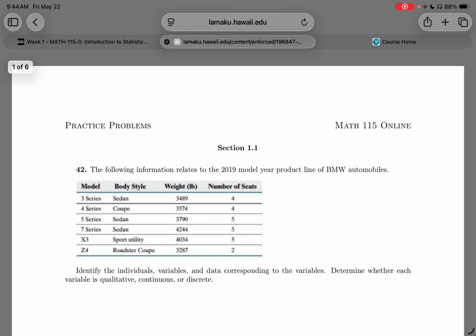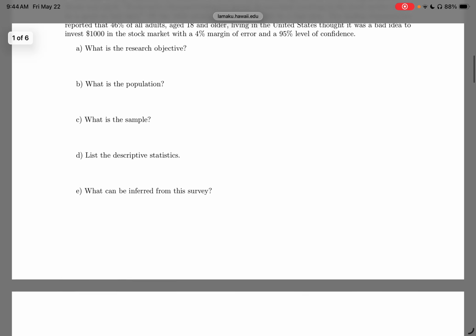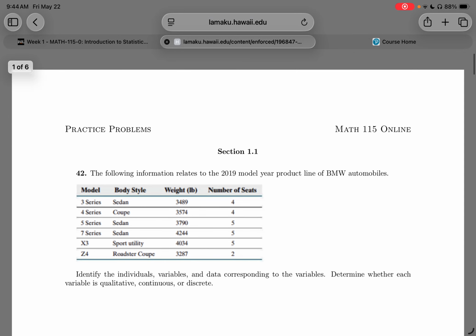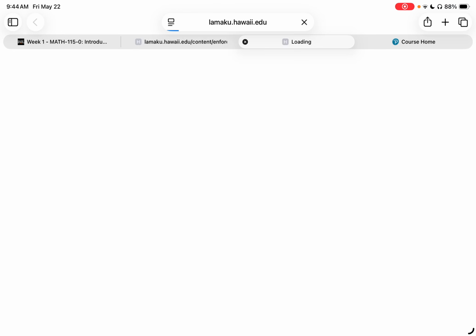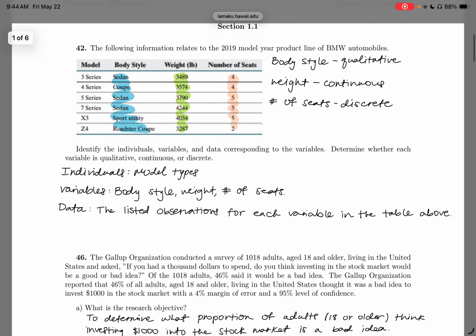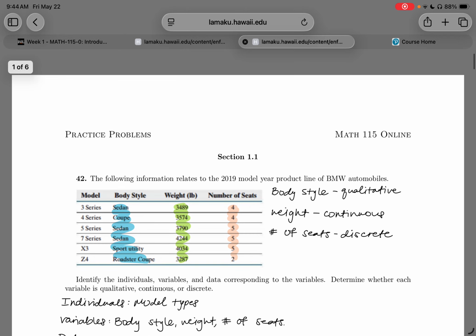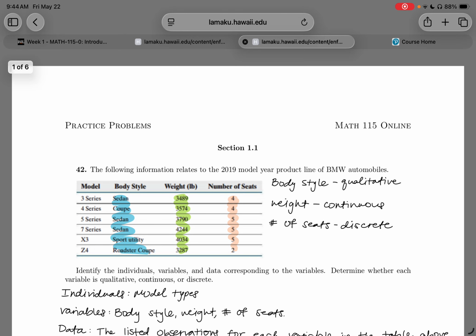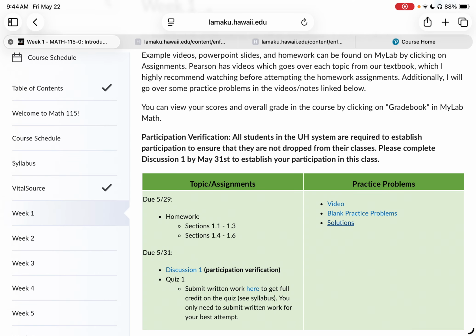You can click on this. As you can see here, this is just blank, and this is what I go over in the video. And then this would be the solutions. So this is what I upload after the video. So I highly recommend watching the videos, but you also get the blank and annotated notes here as well.